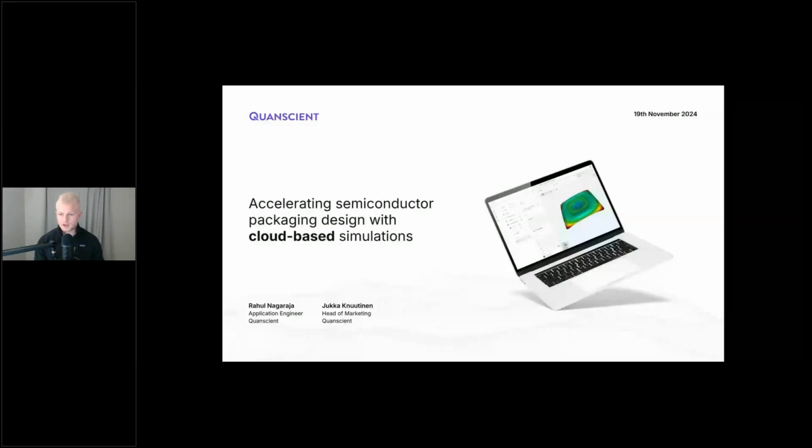So again, welcome. My name is Jukka Knutinen, and I'm the head of marketing here at Quanscient, where we have a cloud-based finite element method multiphysics simulation software. And indeed, today we'll be talking about accelerating semiconductor packaging design with cloud-based simulations. So I'll just go ahead and open this slideshow right here.